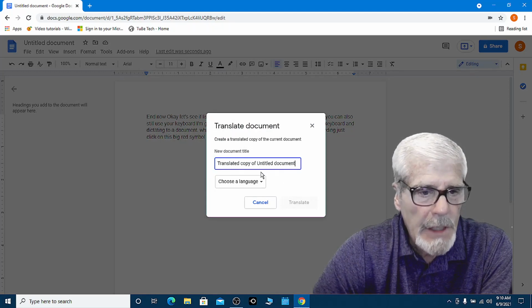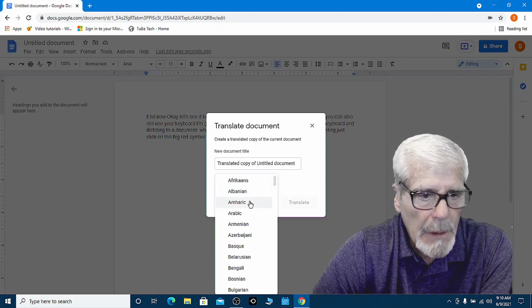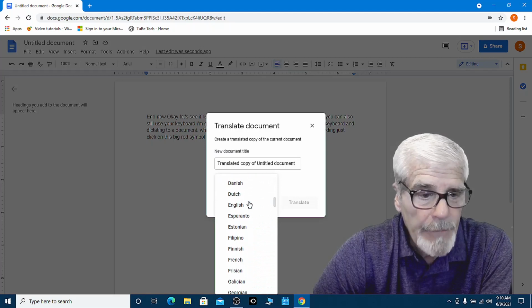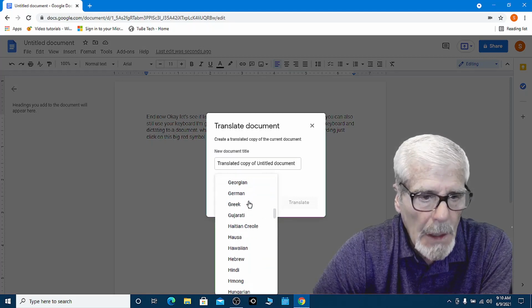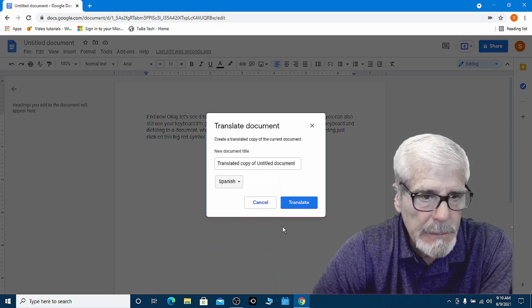Okay, so it's saying translate a copy of the untitled document. I am going to select the language here. And as you can see, there are an infinite number of choices here. I'm going to do a fairly common one. Let's do Spanish.